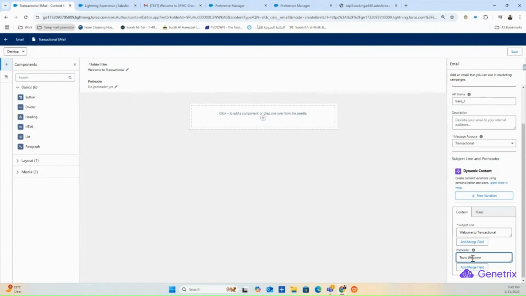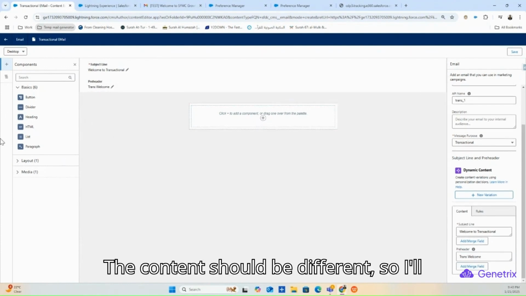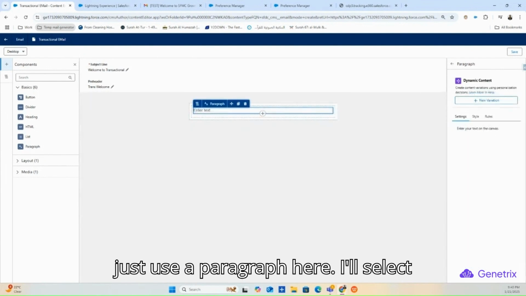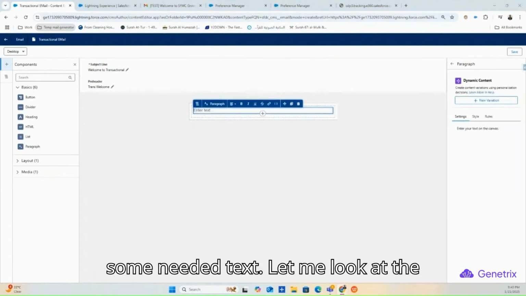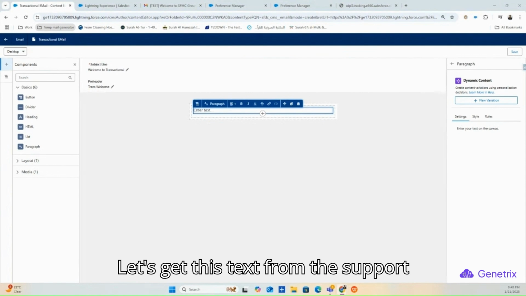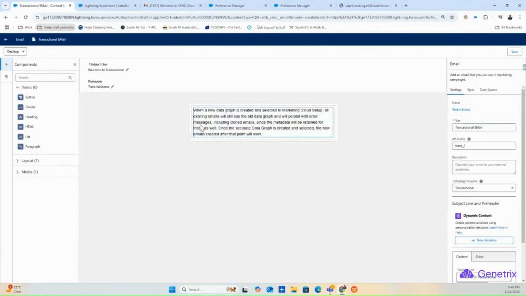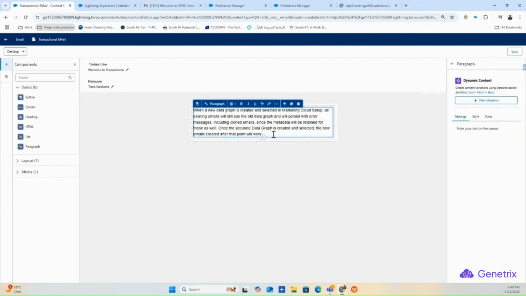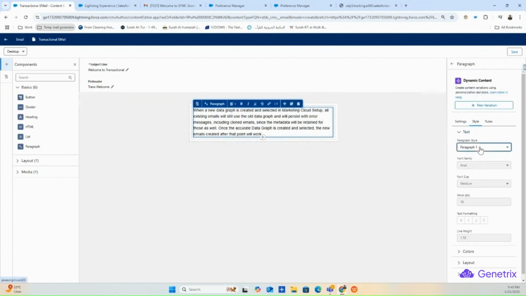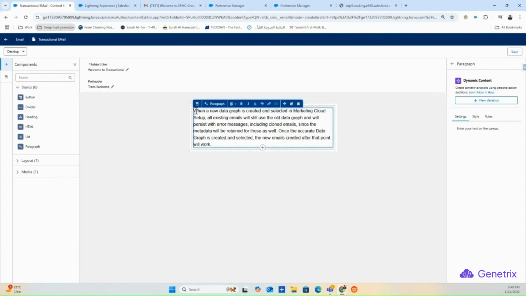Let's check this setup. The content should be different, so I'll just use a paragraph here. Okay, I'll select some needed text. Let me look at the options, maybe this one. Let's get this text from the support team. Now, let's see. I'll just add it. I'll make the text a bit larger.